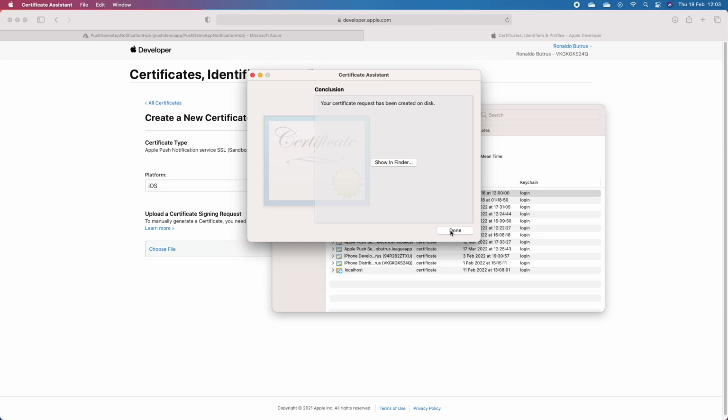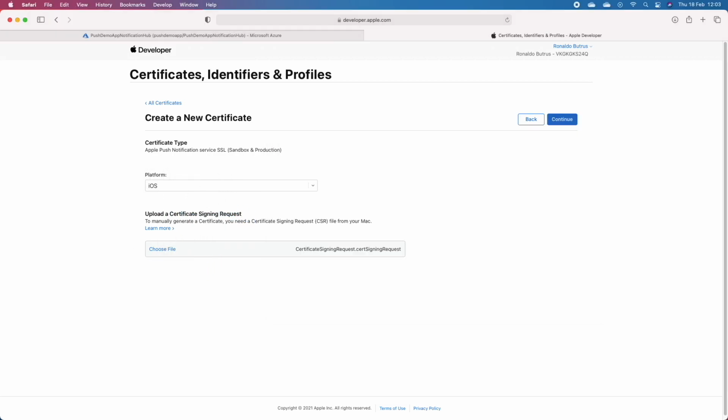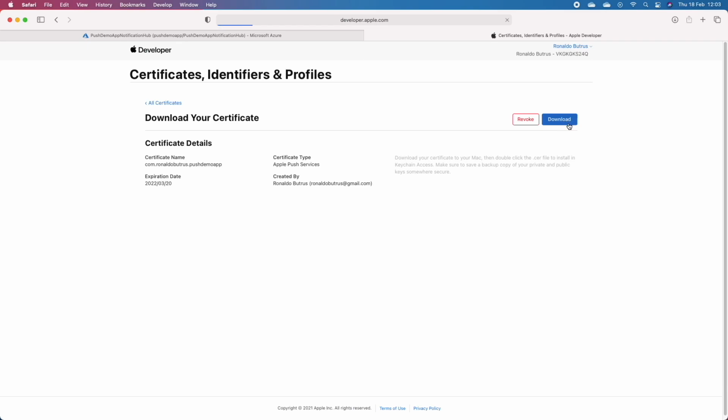Certificate has been created. Okay. And now I can just drag that from the desktop, which I will have here, straight to there. Oh, there we are. Continue. Download certificate.